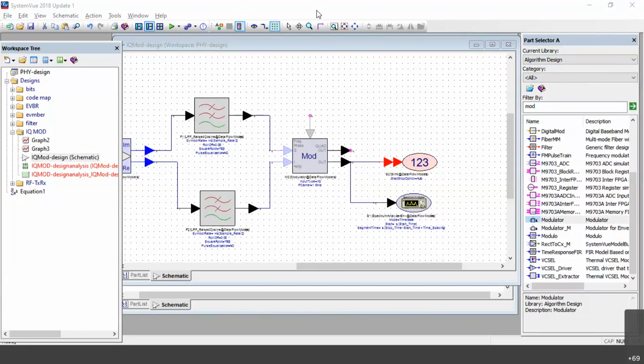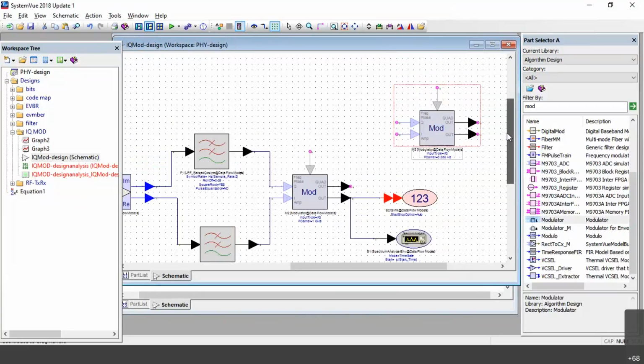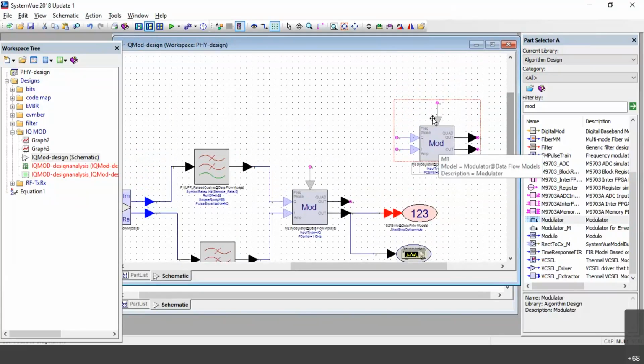Check here, modulator. Select modulator. Don't go for digital modulation, you just go for the general modulator. It should appear like this. Go to part selector, go for modulator. You should get 5 pins. One is coded output, one is just output. We want this output to see. I don't want to see this coded output currently. Just want to see output with frequency, real and imaginary term.